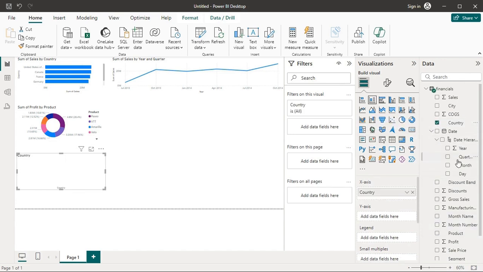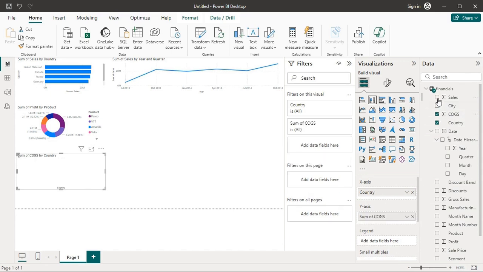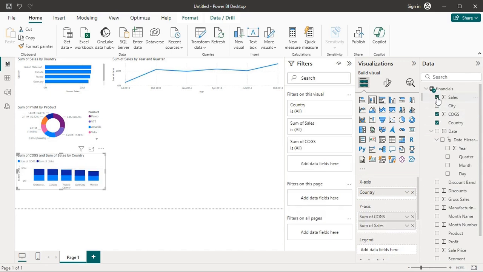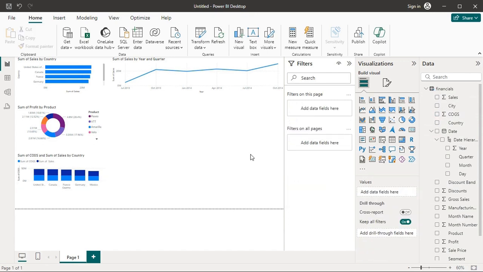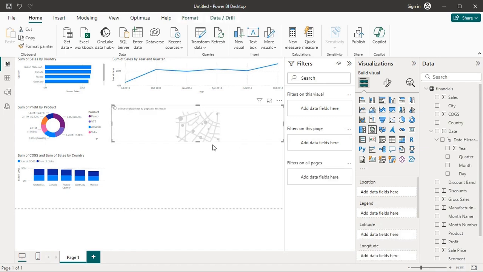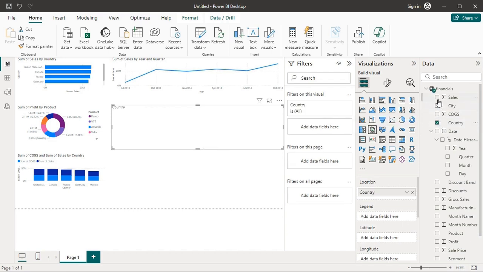You can also select. We can add a map for a map overview of our sales. So click on the map icon in the visualization tab and select the country and sales.